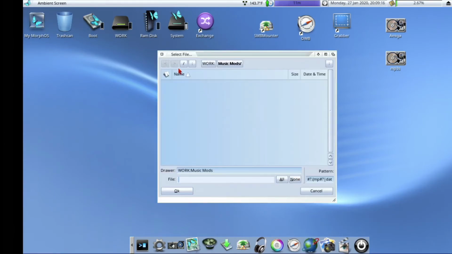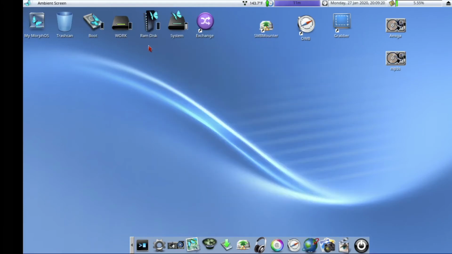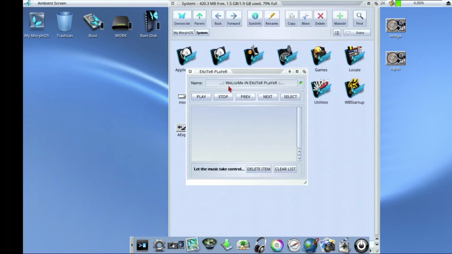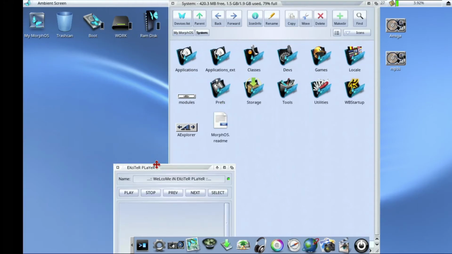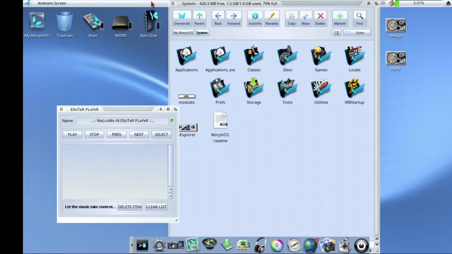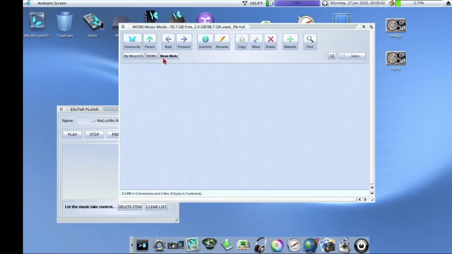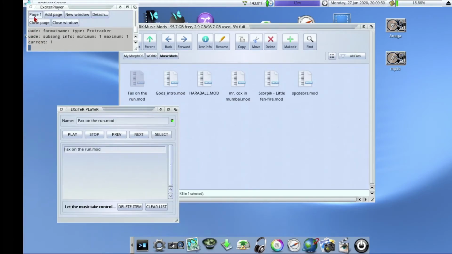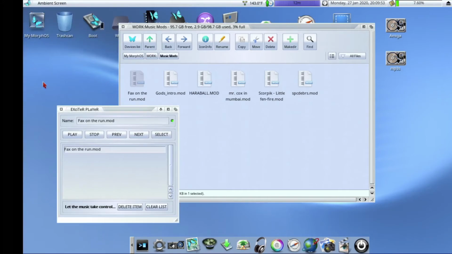There's a lot of great players. I was jamming to some music mods. Oh yeah, you can do music mods too. So if I go into Exciter here, I'm just going to load Exciter and kind of drag it out of the way. And I'm going to grab some music mods. So if I go to Work and I go to music mods and I change this to view all files and I just grab Facts on the Run and drag it in there, I can double click on this and I can close this little window and I can play this music mod fine.